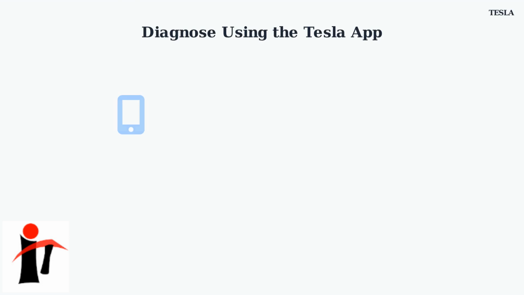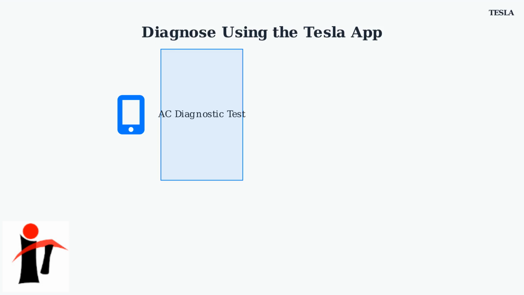Tesla's software updates, such as version 2025.4, include advanced AC diagnostic tools accessible through the Tesla mobile app. These tools allow you to run self-diagnostic tests directly from your smartphone to check for issues like low refrigerant levels or sensor failures. To access the diagnostic test, open the Tesla app on your phone and navigate to the Vehicle Controls section. Select the AC Diagnostics option to begin the automated testing process.